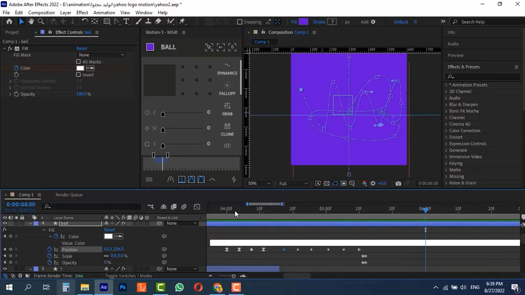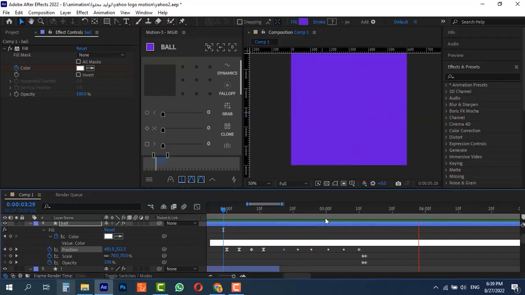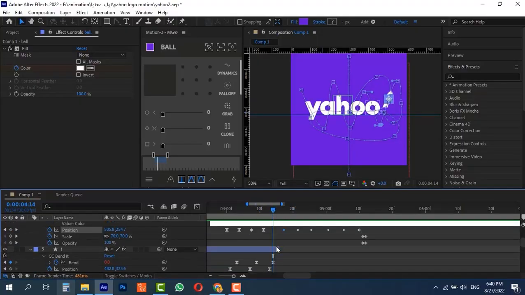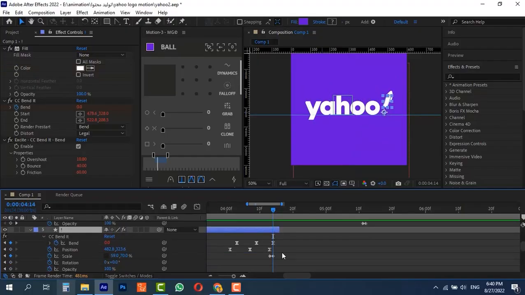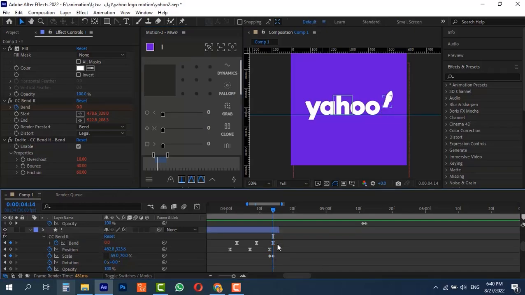Now that we have changed the speed of the ball, its timing has improved, but these letters disappear late, so we have to adjust their timing as well. I start with the exclamation mark. We have to move the keyframes and make the layers shorter. I make this layer shorter so that it can be removed faster.